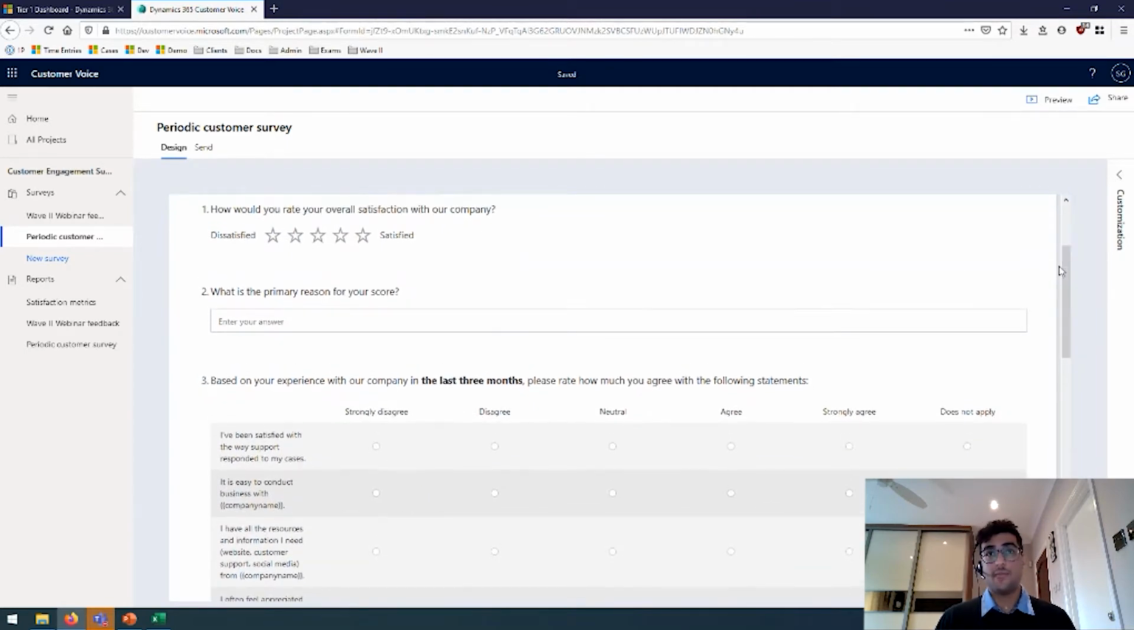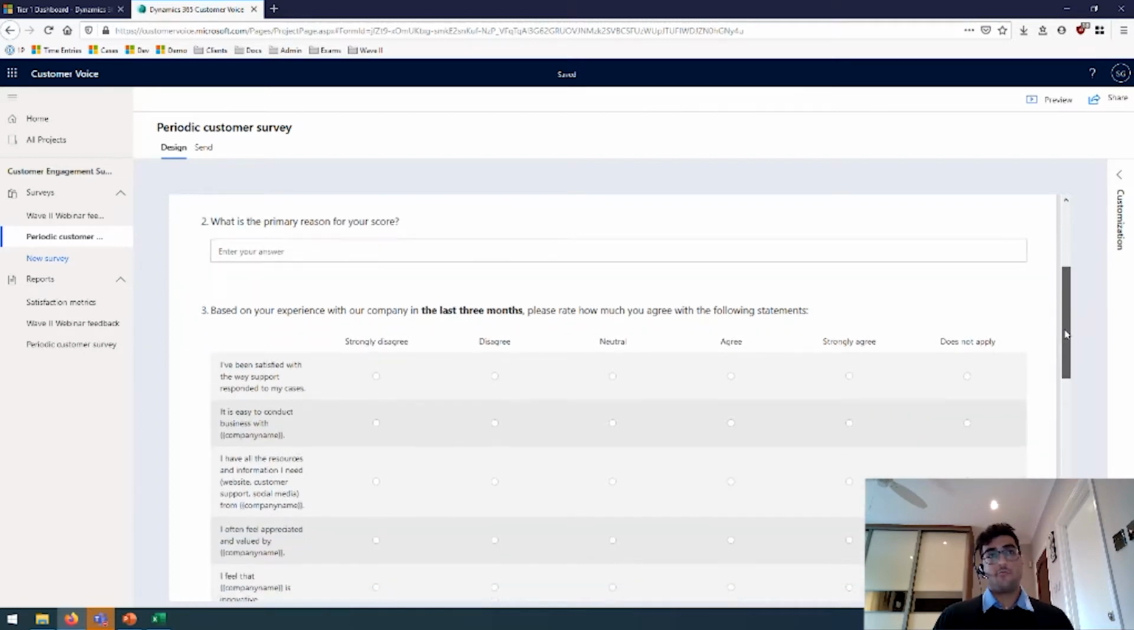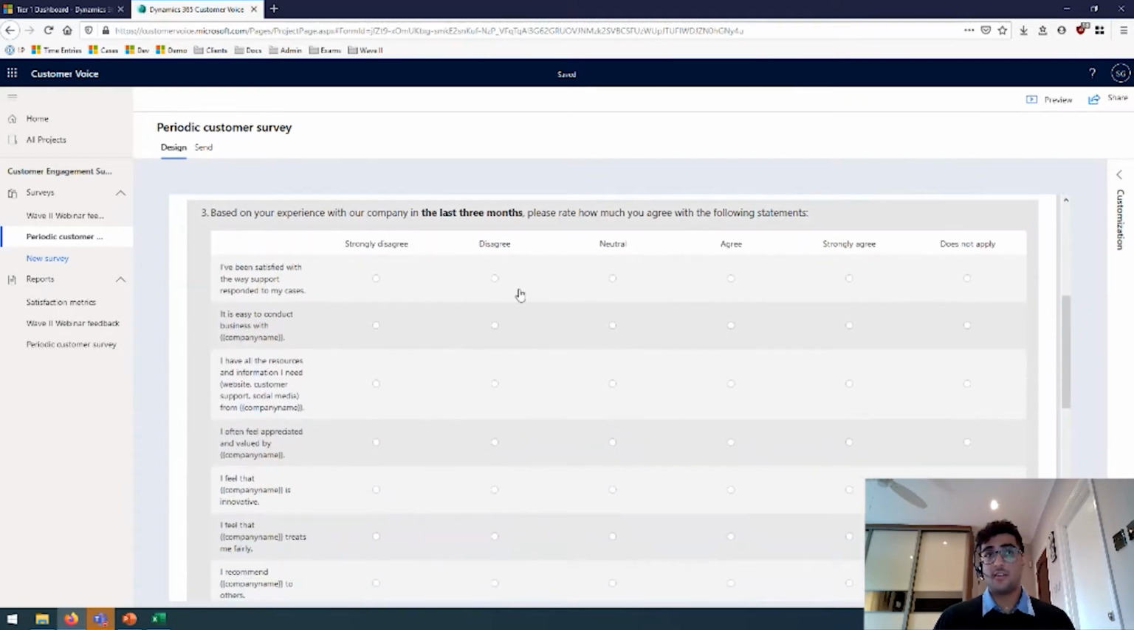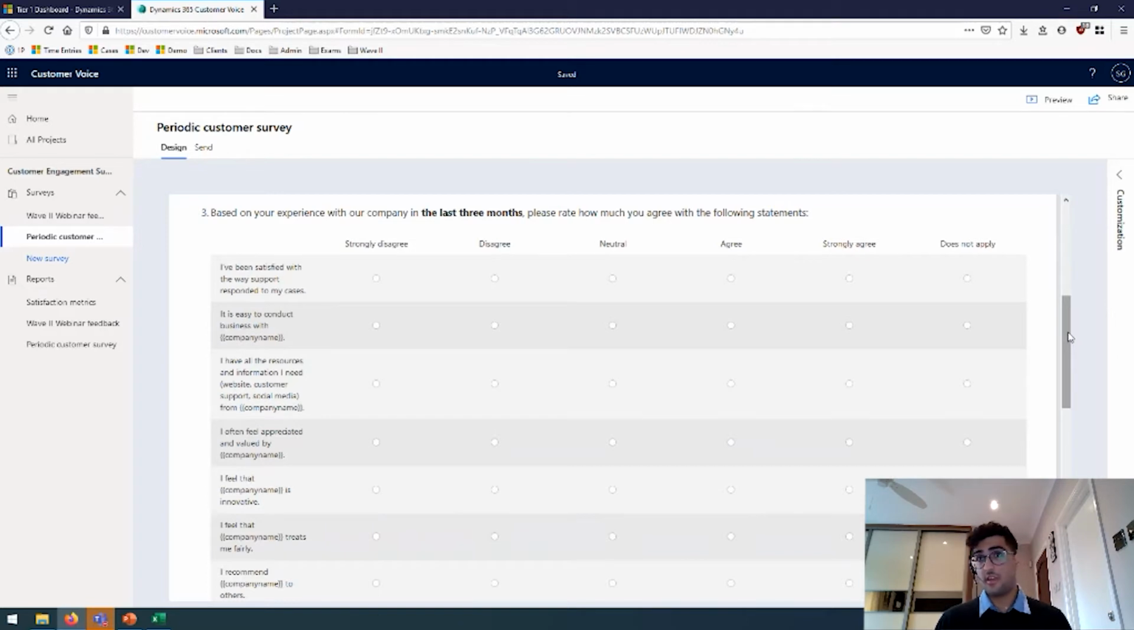I've also enabled a branching rule, which I will show you later, where anything under 3 stars for that rating on question 1 will pop out with an additional response to try and get some more information about the reason for their score. We also have a Likert question for question 3. This is really a few statements where a customer can define how closely they align with those statements, whether they strongly disagree, strongly agree, or whether it doesn't really apply to them at all.